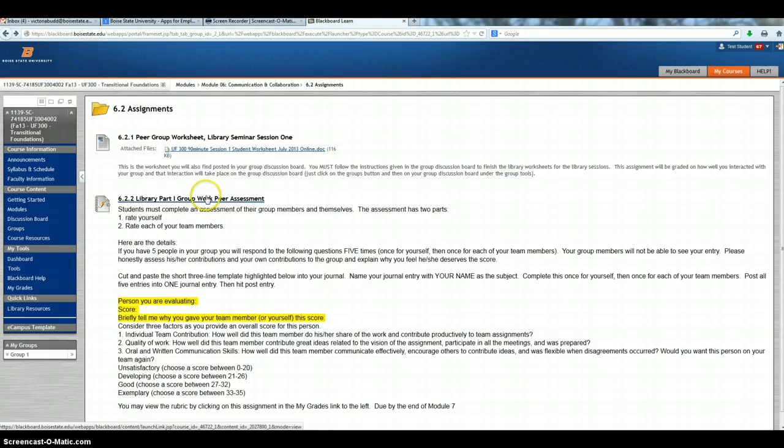It will take you directly to the journal. What I'd like you to do is paste these 3 highlighted things into that journal entry 5 times, because you're going to be responding. If there are 5 team members in your group, you're going to respond once for yourself, so you're going to rate yourself, and then you're going to respond once for your team members.